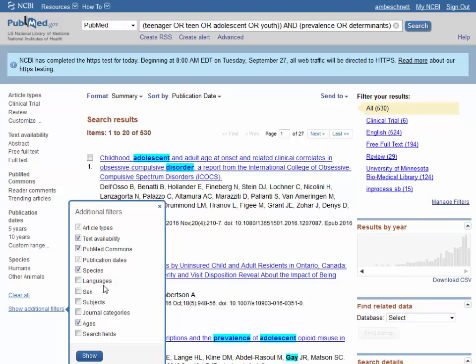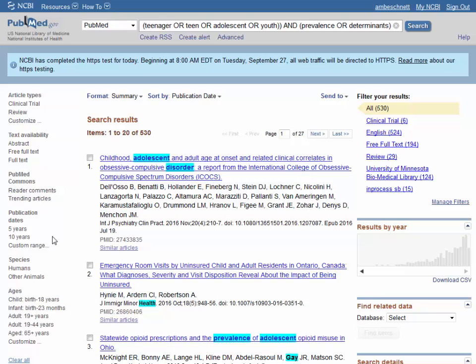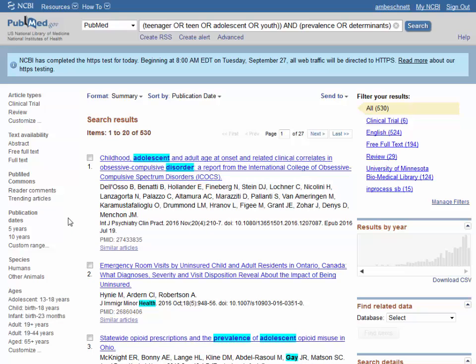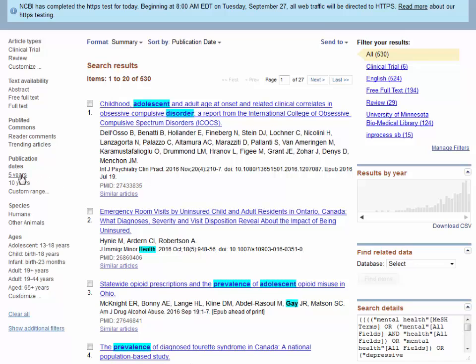Also languages. It's always very disappointing when you think you find the perfect article and then you find out that it's only available in German and you don't speak German. So if you're only comfortable in a particular language, you might want to put that limit on there as well. Basically you just click on them, hit show, and then those limits will show up. With this search, we could have applied an age limit to adolescent and left out the teenager part of our search, but either way should work. So let's just say I want the last 5 years.